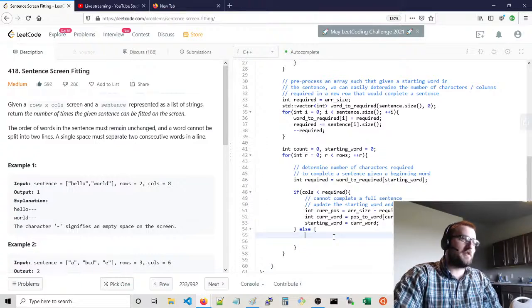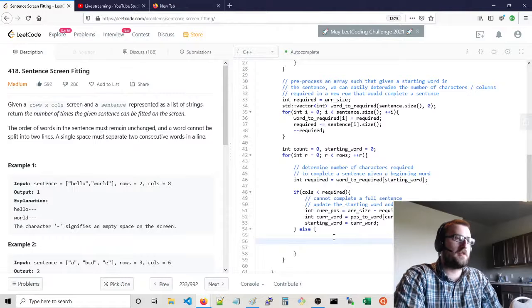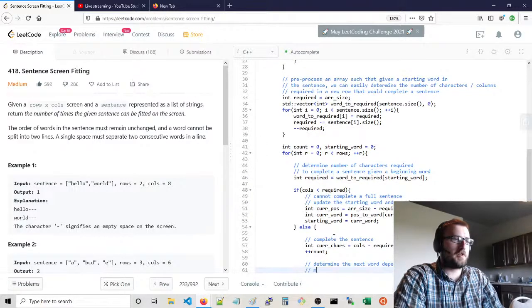Otherwise, now we have at least enough columns for what's required. We want to update our leftover, or current column characters. We're going to say it's columns minus required. Increment our count. Complete the sentence. Determine the next word depending on how many characters are left over.